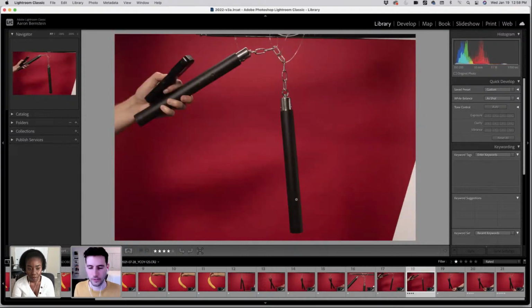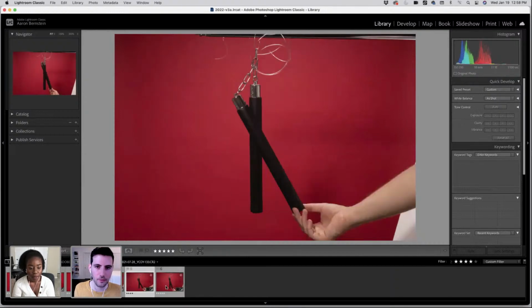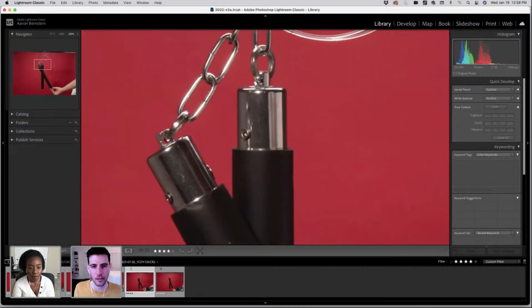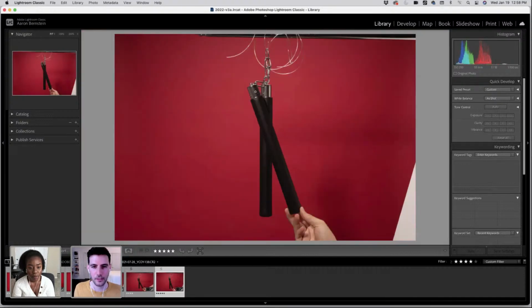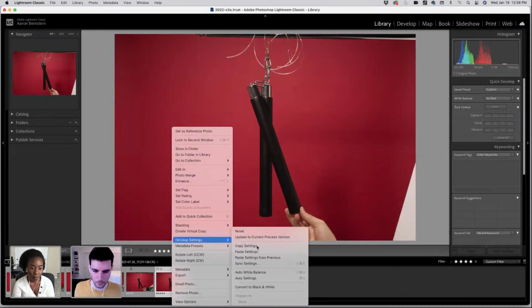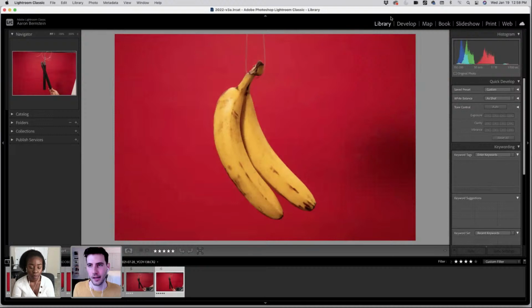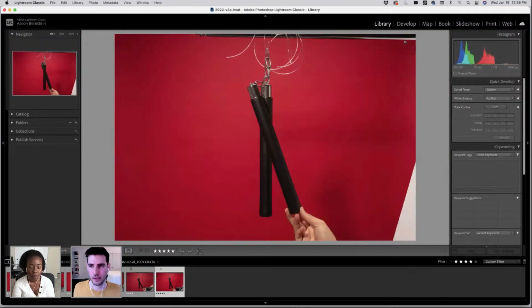Also on this one, just looking at the base of that nunchuck that I can then copy over and paste over here. I was looking at the metal part, a cleaner metal where I didn't have to worry about the chain intersecting. So I'm going to also paste my same settings from the banana onto the nunchucks, onto that main pair.